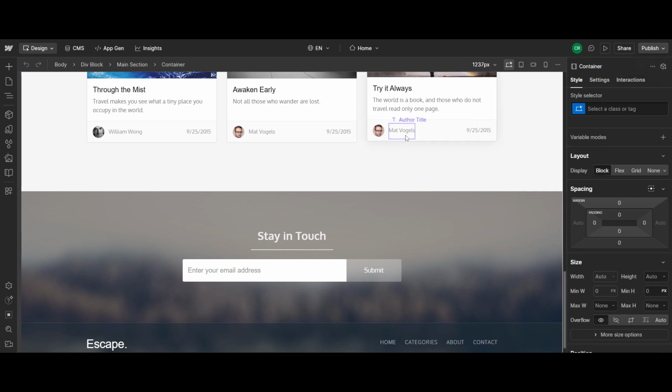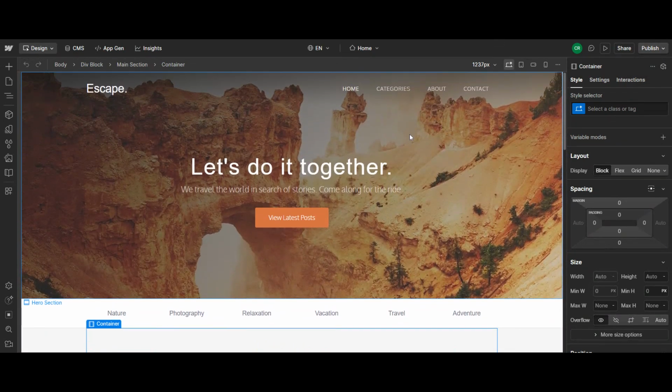And that's it. You've successfully added a WhatsApp chat widget to your Webflow website using Elfsight. This is a simple but powerful way to improve communication with your users.